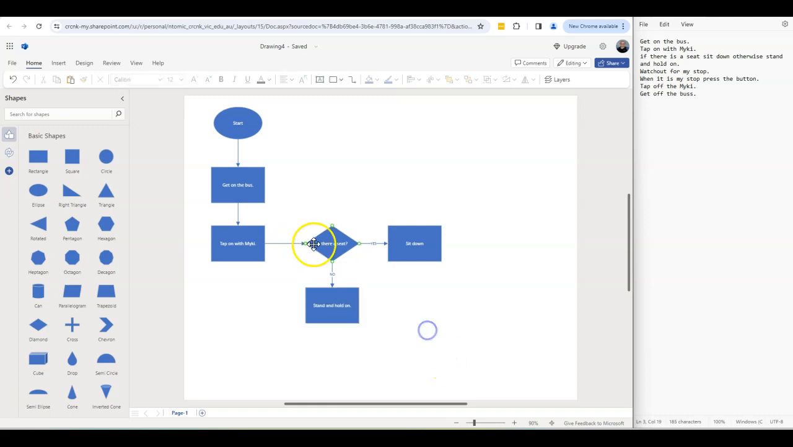So there we go. We've got our two possibilities. Is there a seat? Yes. No, there's not a seat. We're going to stand and hold on. We then come back together. We are going to keep watching out for our stop. So it doesn't matter whether we are seated at this point or standing. The next thing we are doing is looking out for our stop.